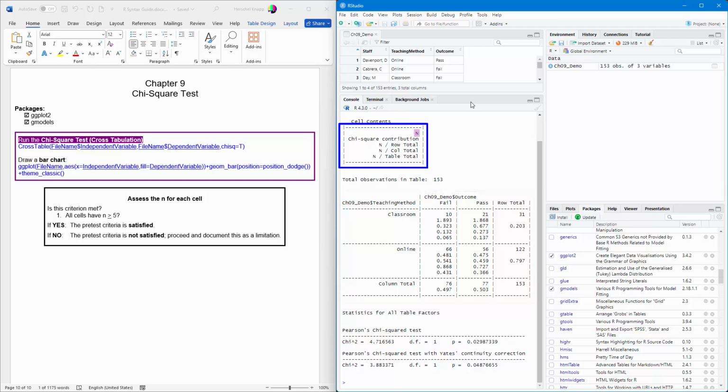This indicates that the first row in each cell contains the n, the number of entries in each cell. We see that 10 people who took the course in the classroom failed and 21 passed. We also see that 66 of the people who took the course online failed and 56 passed. This is a total of 153. Since all of these n's are at least 5, the pretest criterion is satisfied.